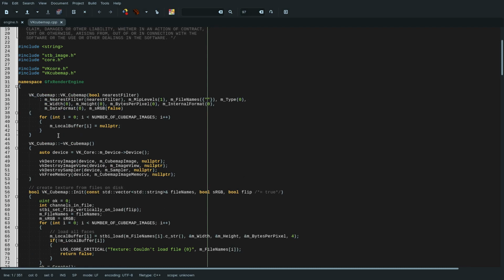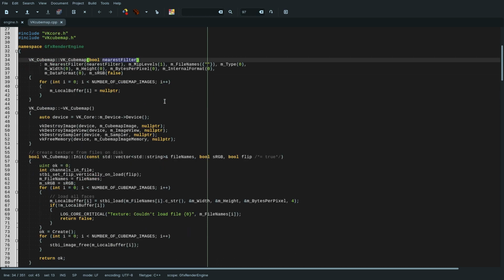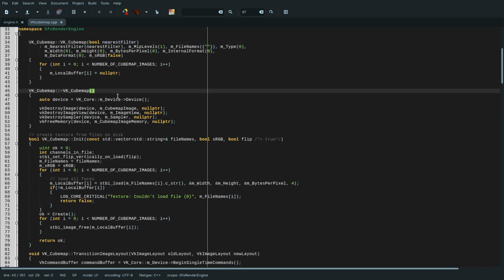Here in the constructor, we're initializing everything to 0, except for nearest filter, which we're setting to this argument, and except for MIP levels, which we're setting to 1. MIP levels will stay 1 the entire time. I decided not to use it because we're using the Cubemap as a skybox, so it's always at the far end of the view frustum, and it will have the same MIP level anyway. In the destructor, we're destroying the Vulkan image, the Vulkan image view, and the sampler, and we're freeing the memory.